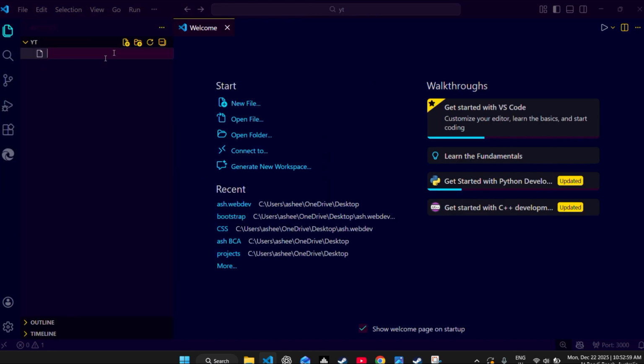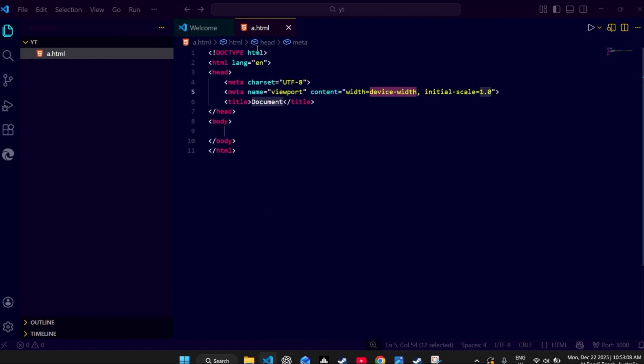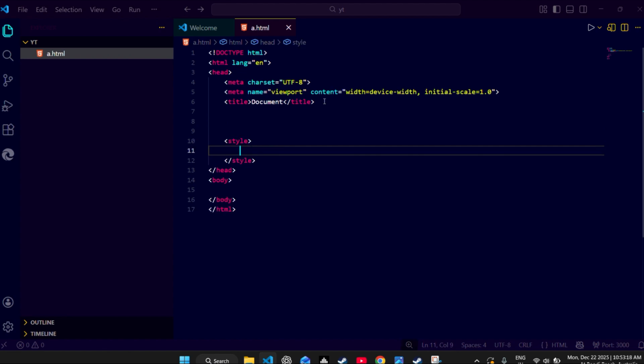Now I'm going to create a file by the name of a.html, and inside that file I'm going to add my boilerplate. Below the title tag I'm going to create a style tag, because I'm going to use flexbox or grid in this video, so I'm creating a style tag for it.